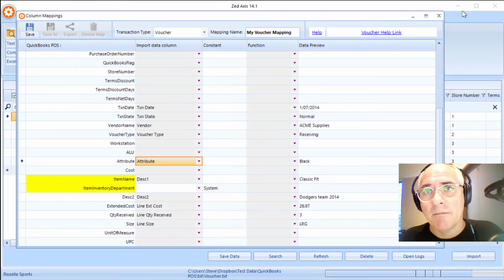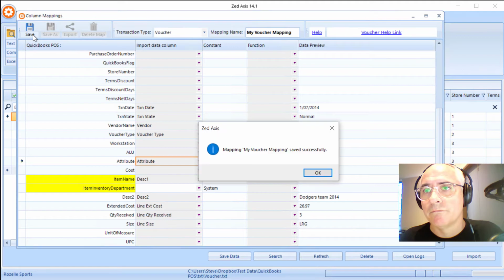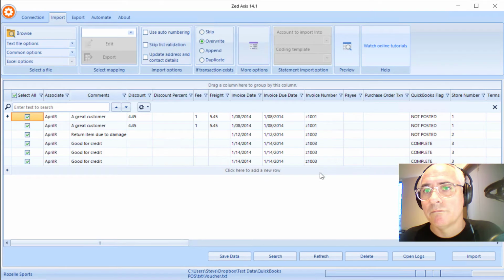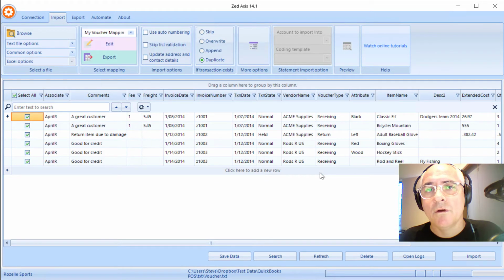So back in our mapping screen, we'll give the mapping a name and we'll save that. What you'll notice is now only the columns that we mapped will appear within this grid. We also have some other options that we can set, but we'll just go ahead and import these vouchers directly into QuickBooks Point of Sale.